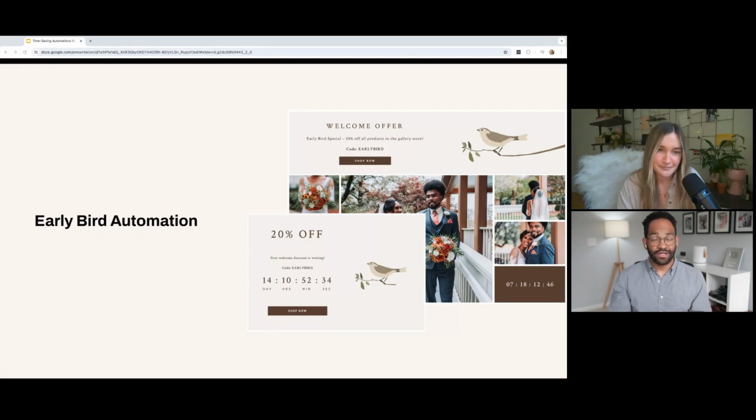So early bird is great. Turn that on when you first release the gallery. These go out to not only the couple, but anyone who has joined the gallery as well. So if they send links to their friends and family and they join the gallery, the friends and family will also see the discount and can order prints if they want to. Again, I've had a lot of parents buy so many prints because there was a discount going on at the time.